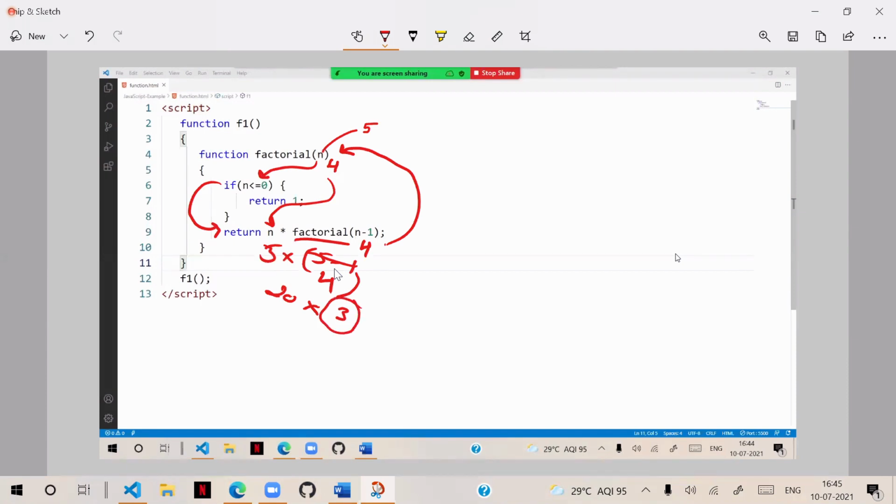And this 3 is again passed into this. It will repeat again and again until it is equal to 0. That means it will get 60, and 60 into 20, 120. So like that, it will continue.